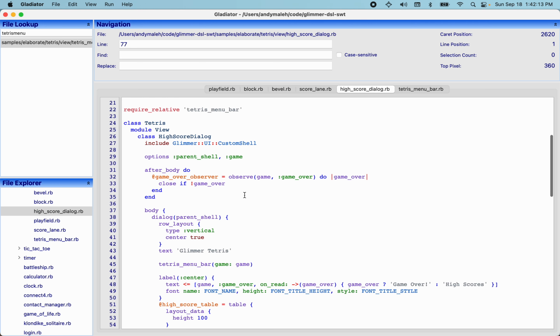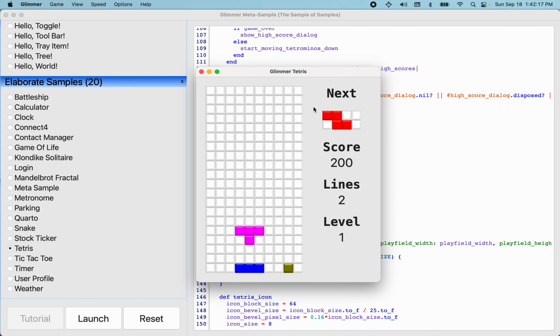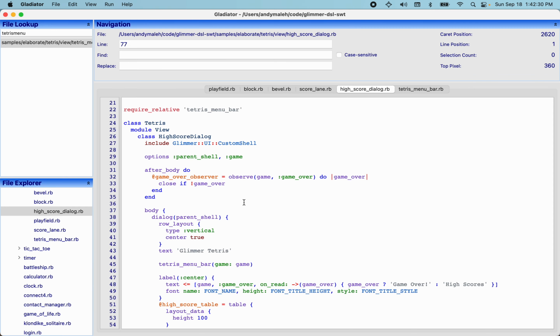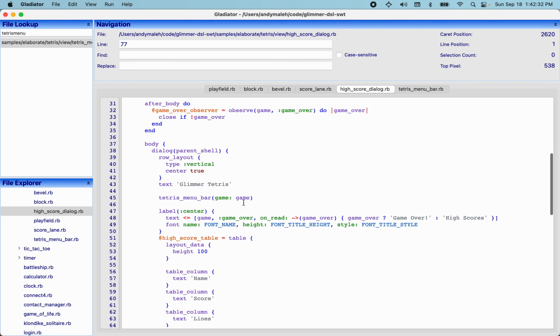The high score dialog is a custom shell, meaning it's just another window. So you can have the main window, and then you can just have another window, and this other window is nested within the main window. It basically has a label, a table, and a button. That's what we see here.